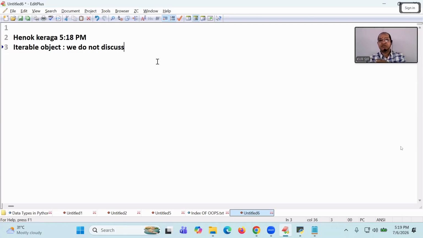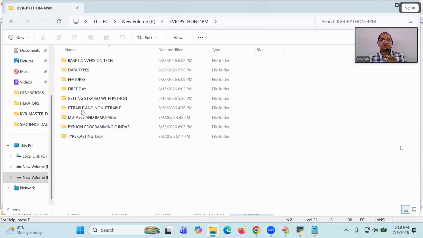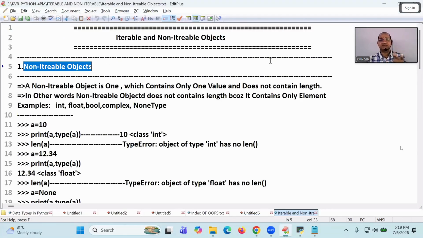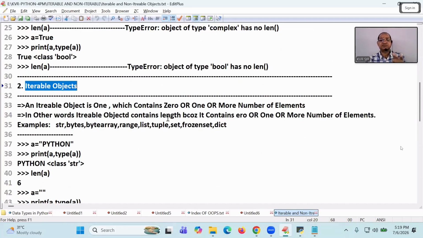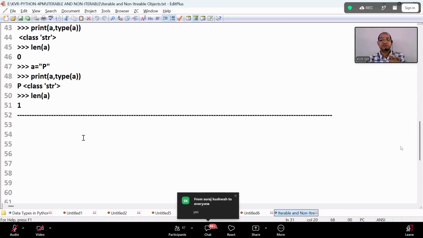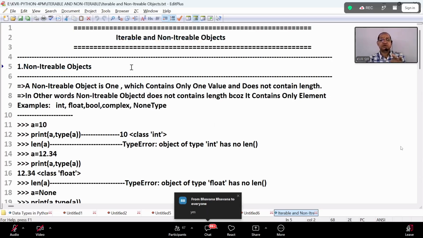Okay, my dear students, this part we already discussed. I will open it and show you. If I come back to my class, we already discussed it: iterable and non-iterable. This part was already discussed with you. This is shown to you. Non-iterable object concept, iterable object concept, explained. Online students, this part was already explained. Hanok, I think you may be missing that, so please go through it.